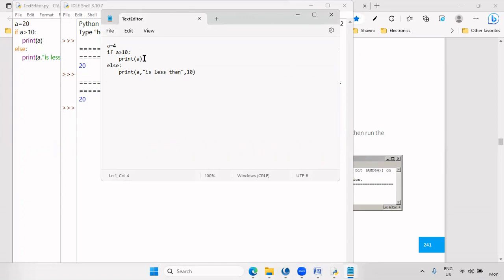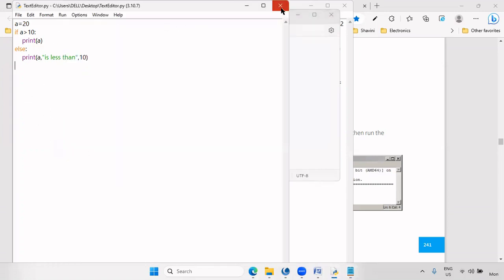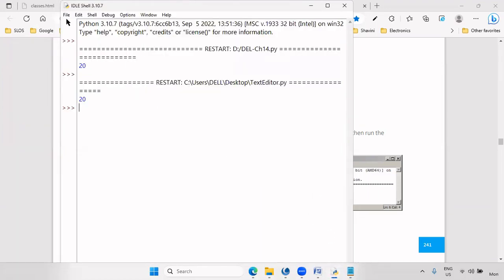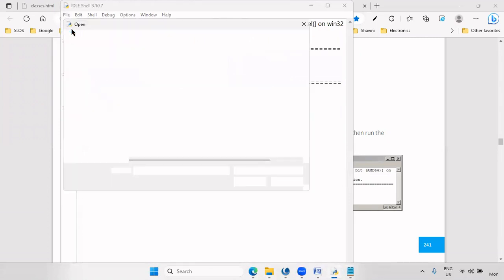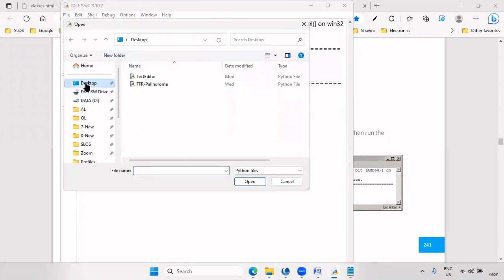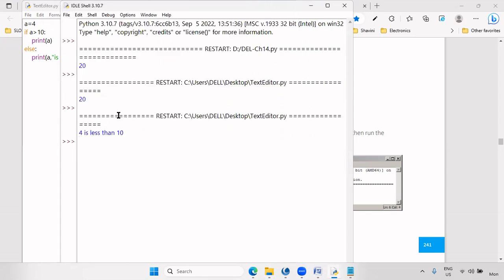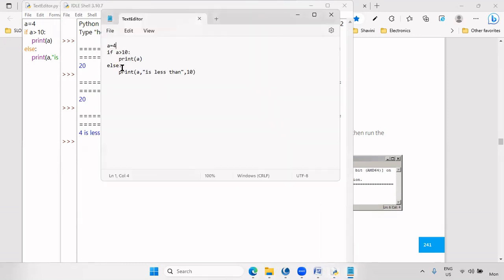Then save it. On the IDLE, text editor. Yeah, it doesn't run like that. It always opens here, text editor. Then only run it. Then it says 4 is less than. That is how this program works.